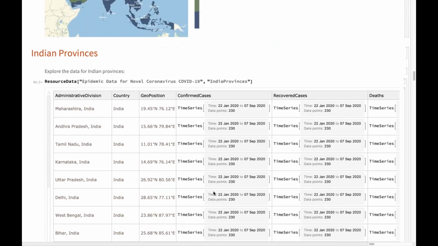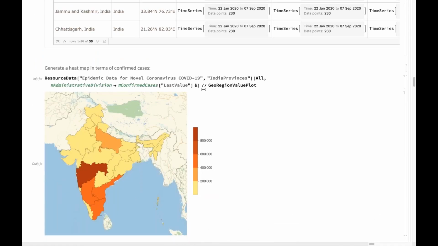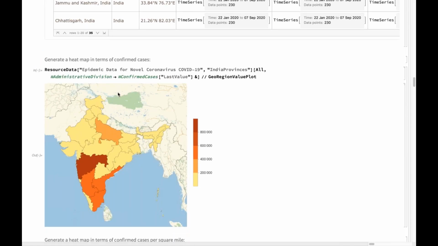So moving on, we're touching on the Indian provinces. Once again, this is rather simple. We're looking at all rows, and then we're applying this calculation right here. We're doing AdministrativeDivision, mapping to ConfirmedCases, the last value of the confirmed cases. Once again, we have to remember that this is a function, and we're applying the GeoRegionValuePlot function.